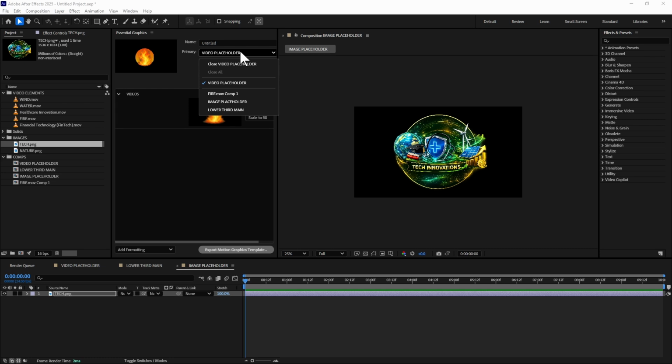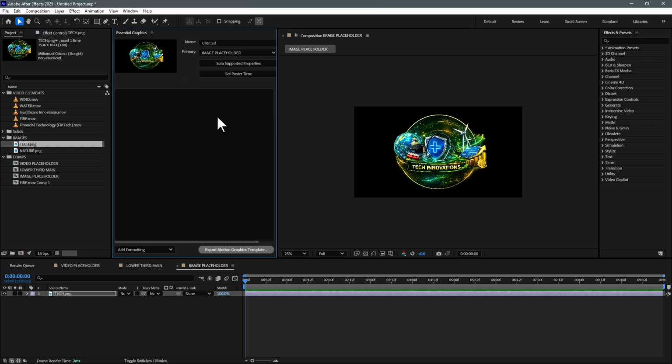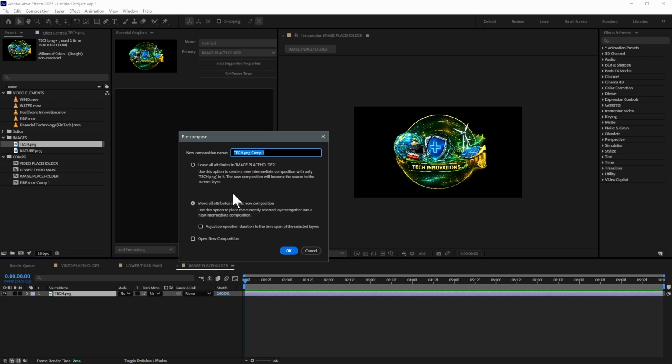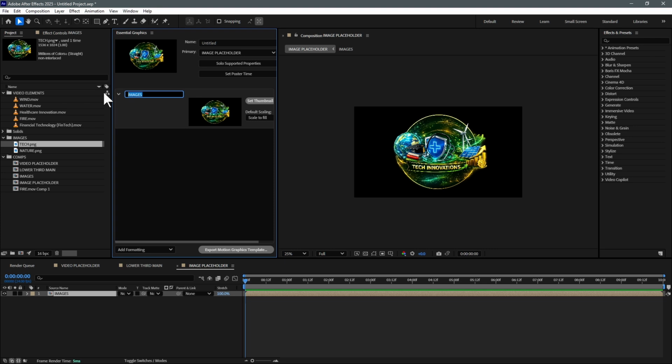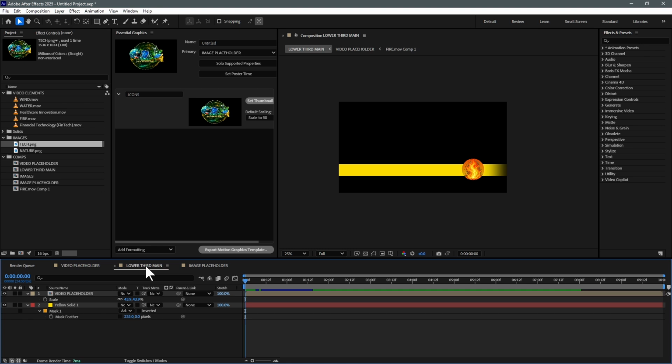One of the key concepts when working with Essential Graphics is thinking ahead about which elements users might need to customize. Instead of building everything directly inside a single composition, we create modular sections that can later be exposed as editable controls. This workflow has several advantages. It keeps the main composition clean, makes updates much easier, and allows editors working inside Premiere Pro to simply swap images or videos without ever opening After Effects.